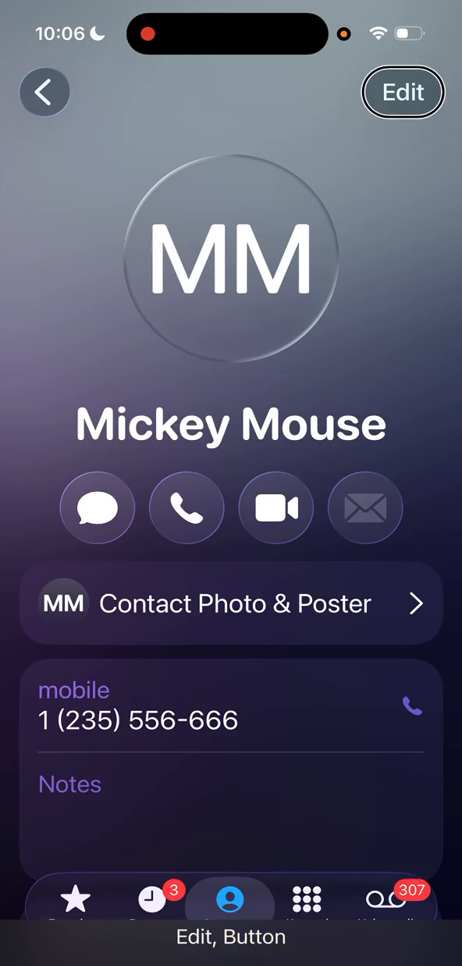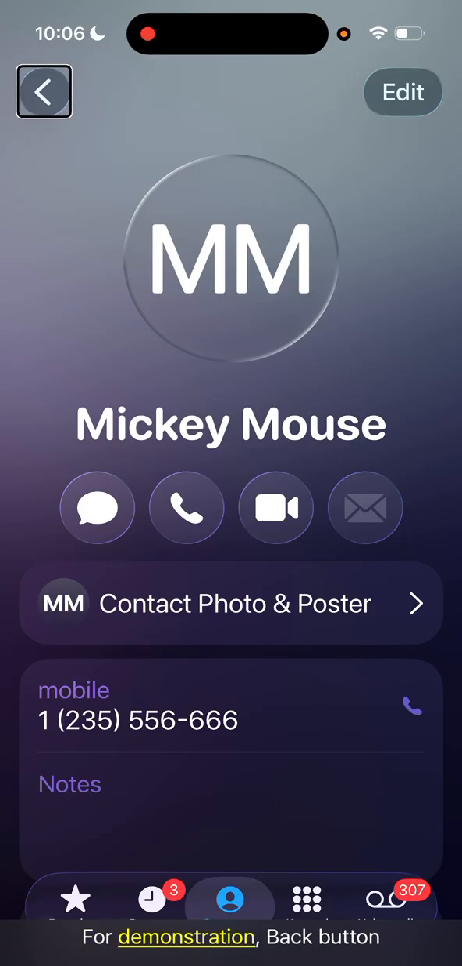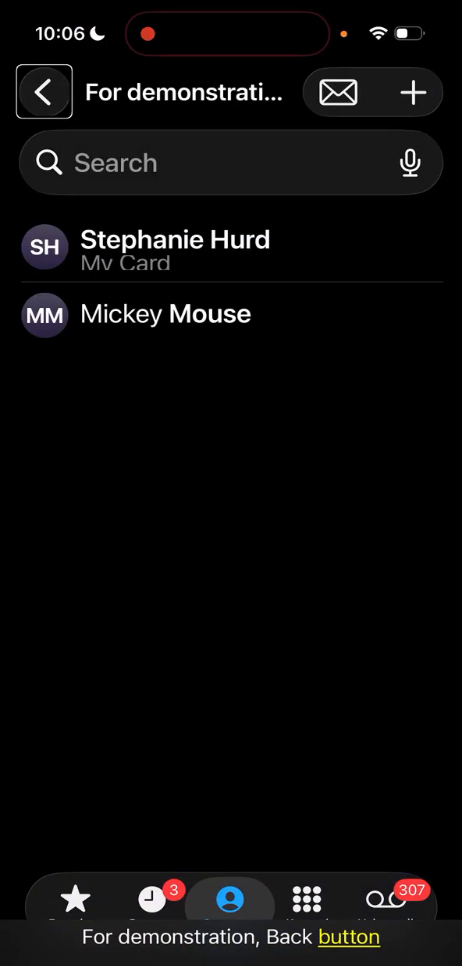Edit button. So what if I wanted to edit his contact? I would go in the top right corner if I needed to edit something about a contact. So it doesn't matter which contact you're in. You would be in your list. So let's go back a layer. For demonstration, back button. Top left corner, you would find the name of the list, demonstration, back button, that left arrow. And so you would tap or double tap on that.